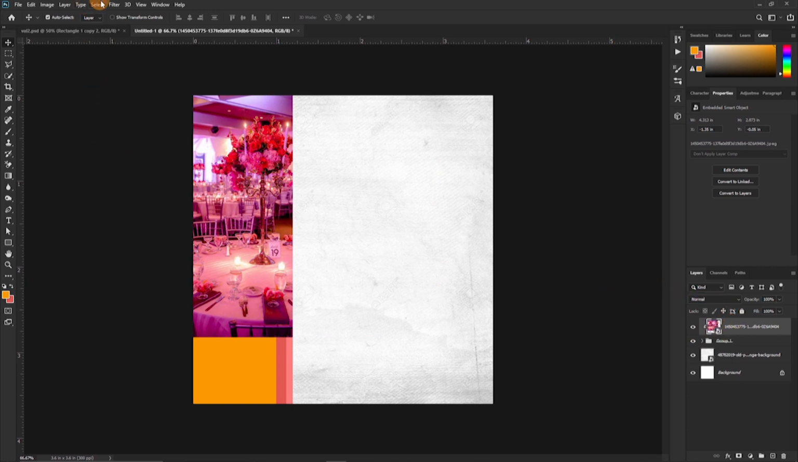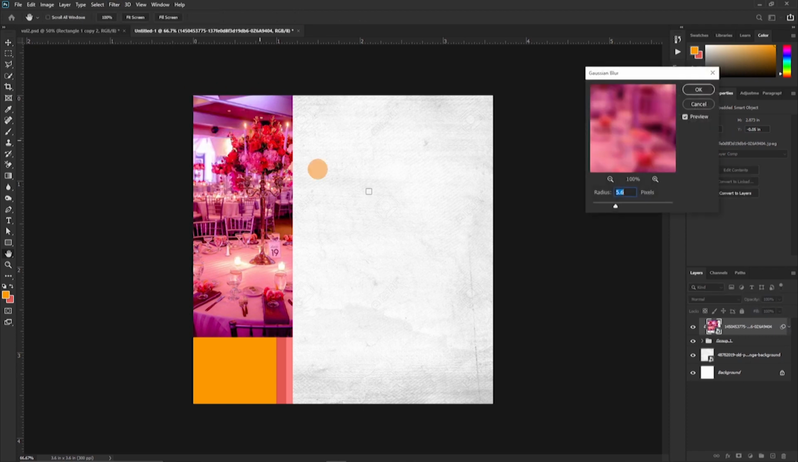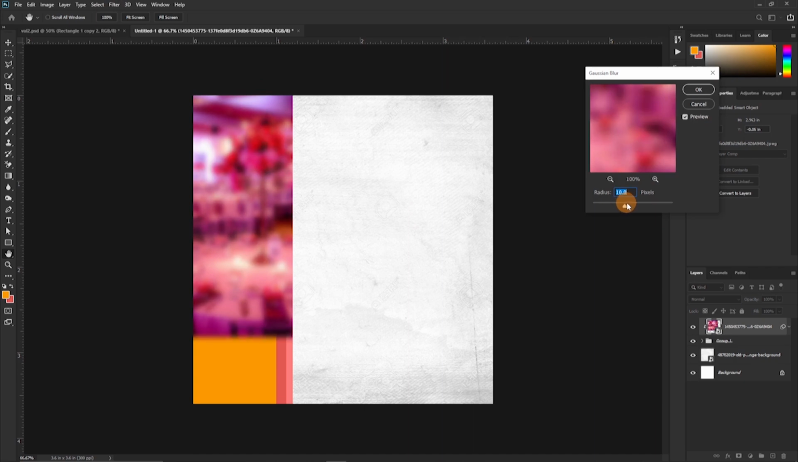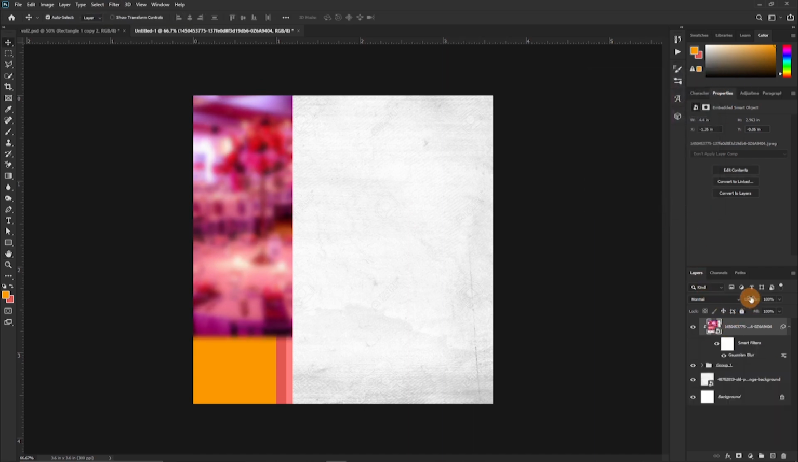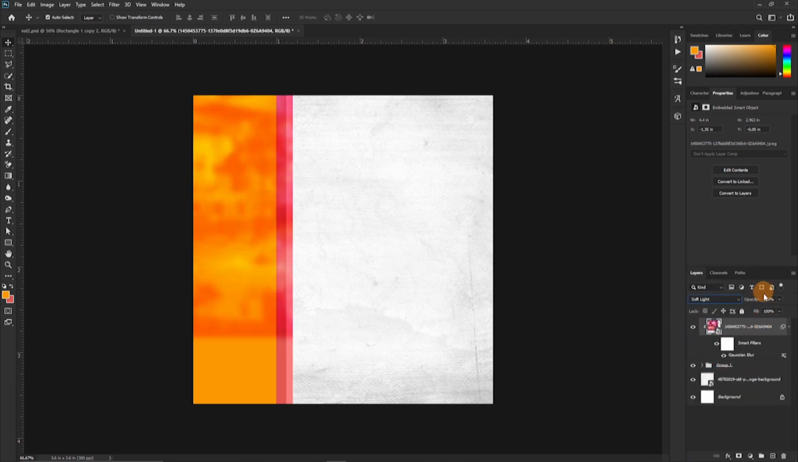Now let's move to filter, blur. Let's use the Gaussian blur for now. Okay, so this is a bit too much. This is fine. Now we can reduce the opacity for this. But before then, let's change the blend mode to something that works with the background, and in this case this one, soft light, works well. With this done, we can probably reduce the opacity as we wish to.